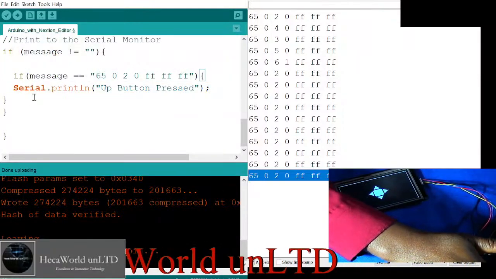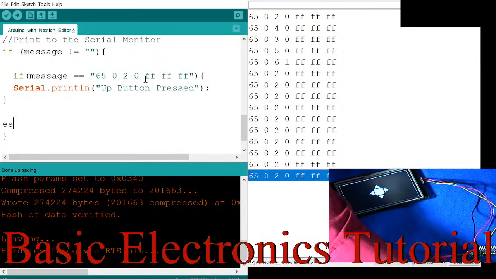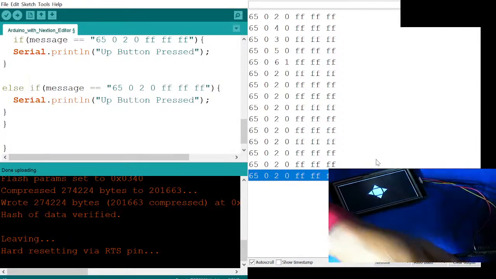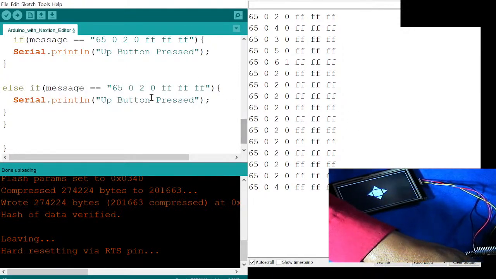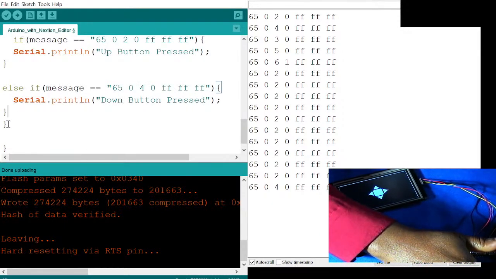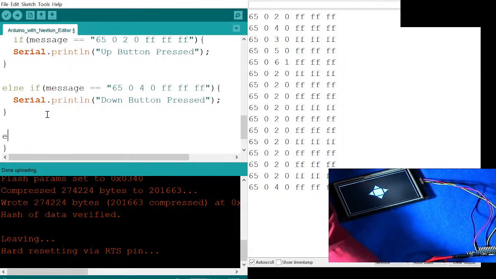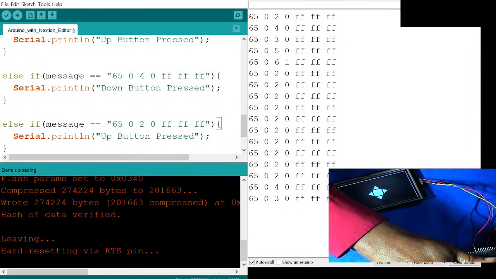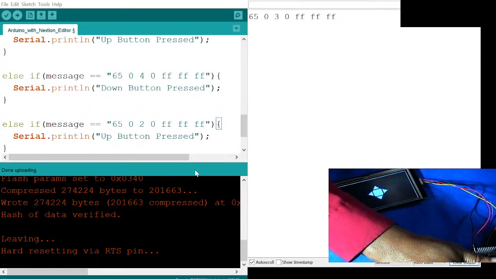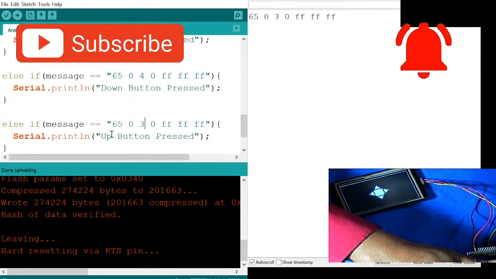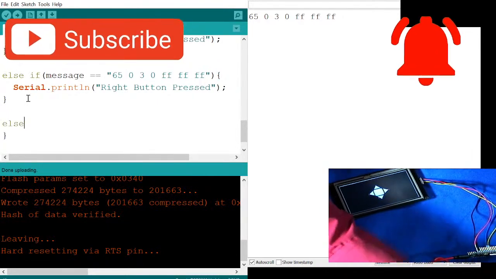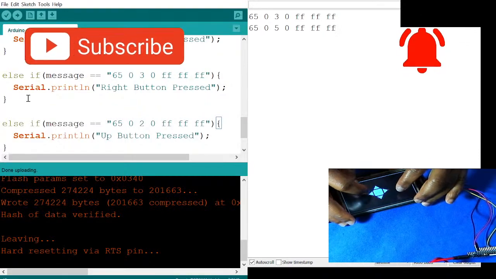Then I'm gonna do the same here. So else, then I'm gonna say if message is, let's say down. When I press down, I'm gonna get 4. So else if message has 4 in it, tell me that I've pressed down. And then I'm gonna do another else if message is, let me see, right. Let's clear this and do right one more time. Right has 3 in it. Say right button pressed. Then I'm going to do another else if. Let's do left. Left has 5 in it.